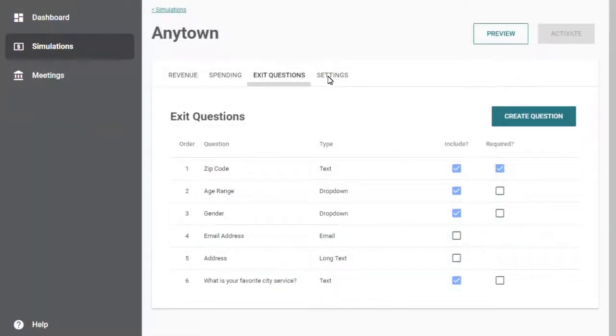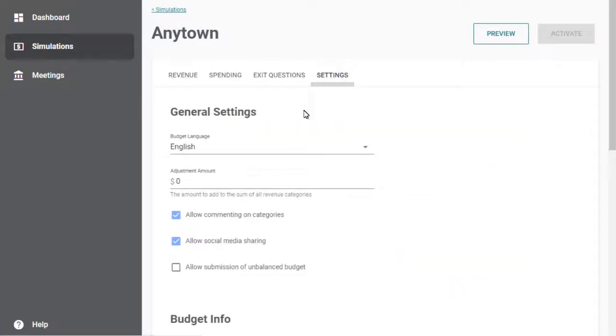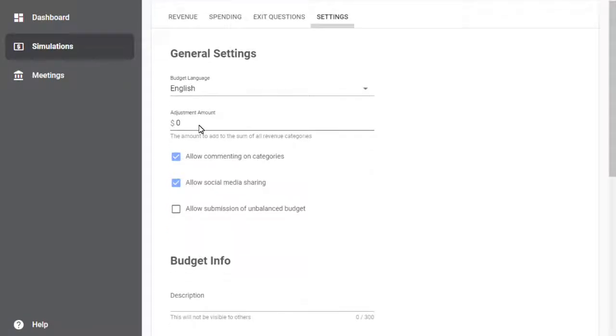And once you've got your exit questions, you can go to settings and you can review some things that you've already done. Our language is English. This allows you to do a budget adjustment if you need to. For some reason, you need to add in a plug number to make everything balance. You can put that in right there.